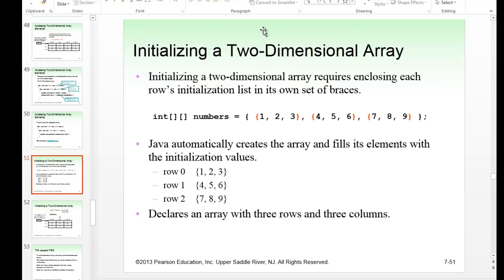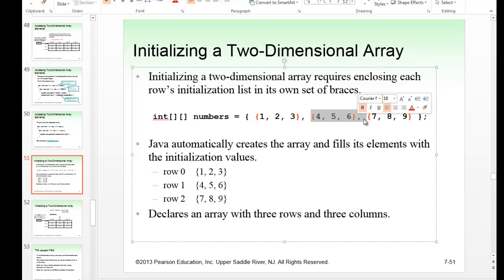All right. How do you initialize a 2D array? Well, there's multiple ways to do this too. Initializing a 2D array requires enclosing each row's initialization list in its own set of brackets. So this is the first row right here. This is the second row. And then this is the third row.